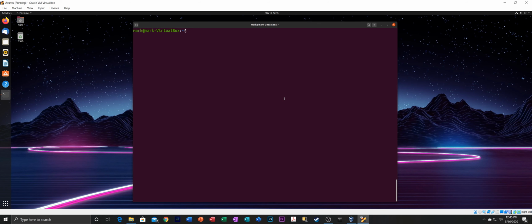This is going to be a beginner's guide to the terminal for Linux Ubuntu. And as you can see, I'm running Ubuntu in a virtual machine, VM box. So let's go ahead and get started.